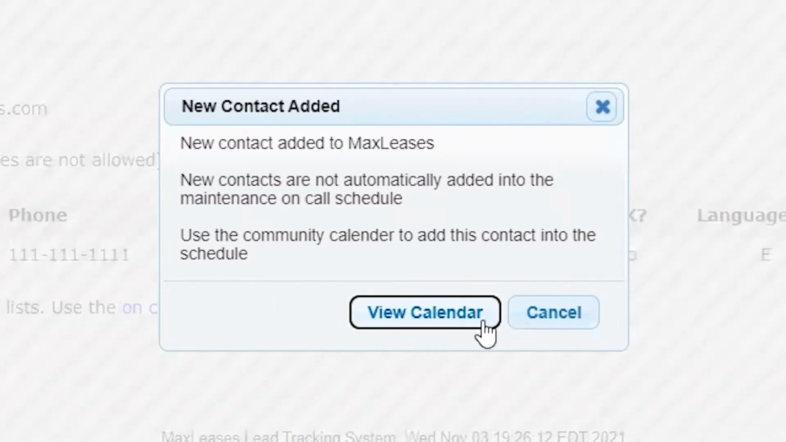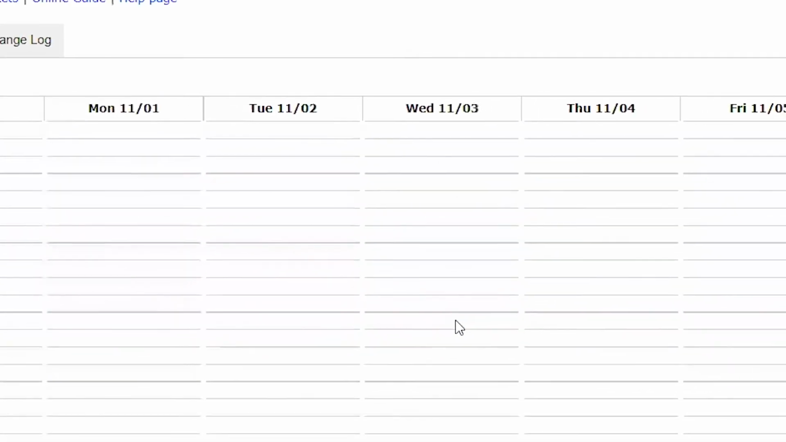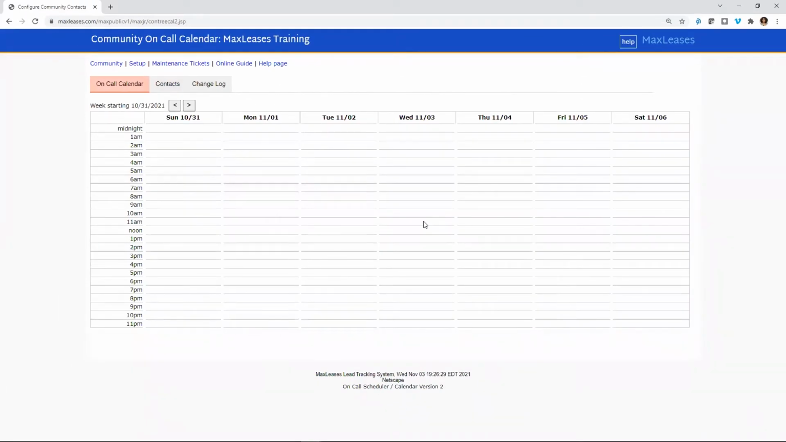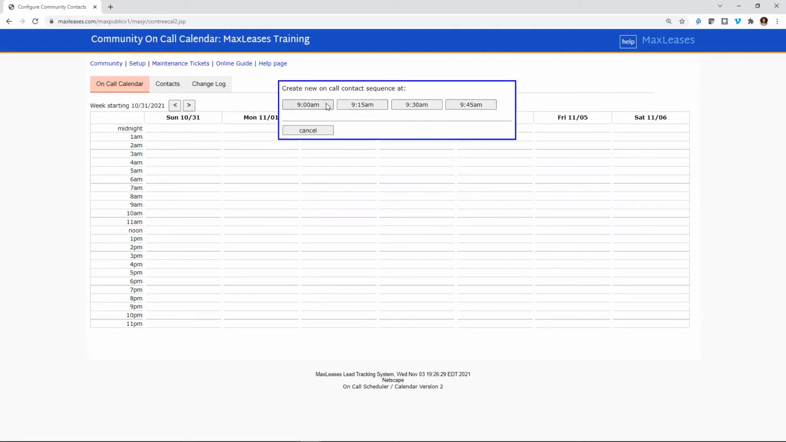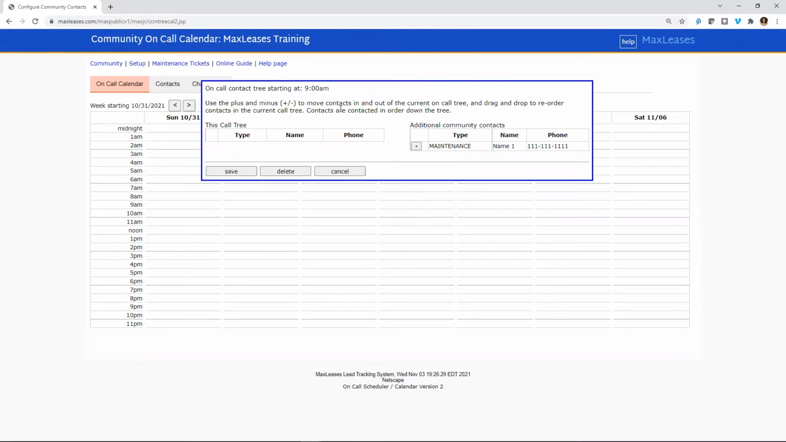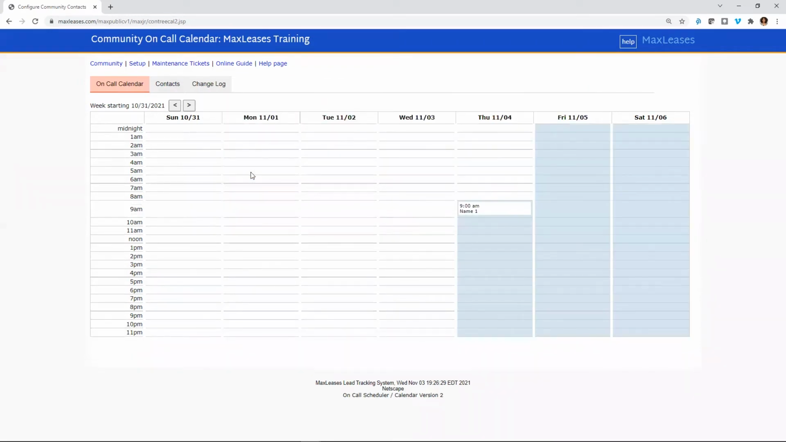Click on View Calendar. Select a date and time you want your contact to be called. If you want them to be called on Thursday at 9 a.m., click on the screen, select the time, click on the plus button next to your contact's name, click Save, and now your contact will be called on Thursday at 9 a.m.